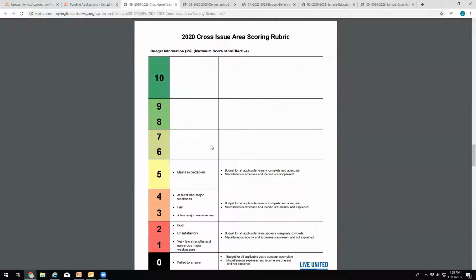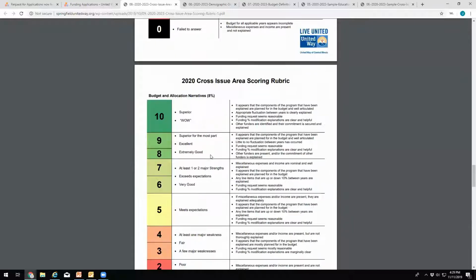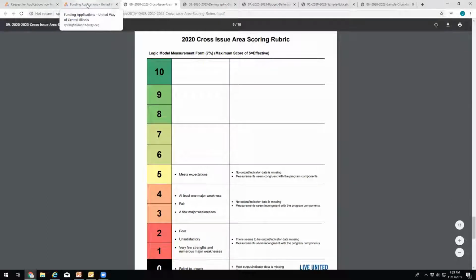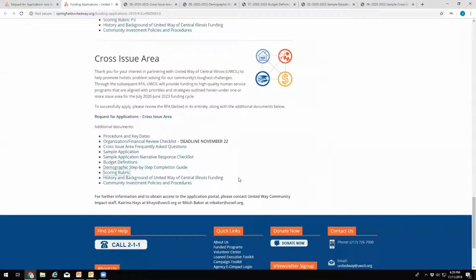And then there are certain sections that can only have a 5, such as a budget, your client demographic forms, and your logic model measurement forms. Here are some helpful hints and tips. Please have someone who is not familiar with your program read your application in order to help find holes within it. While our issue area volunteers are experts, they are not experts in your program, so they will not be filling in missed information. So it is important to make sure someone else can help find any missed information.